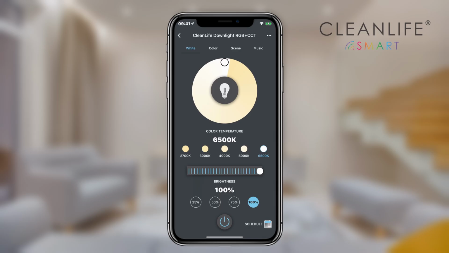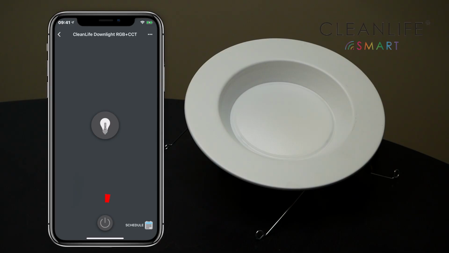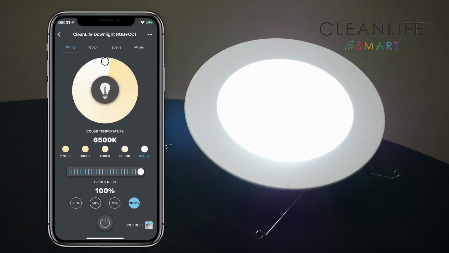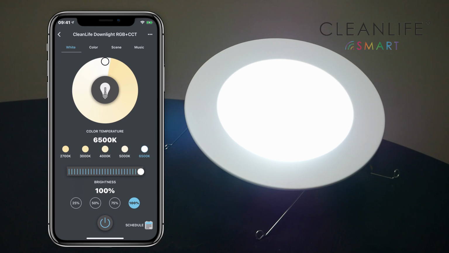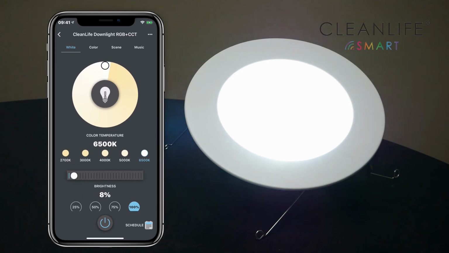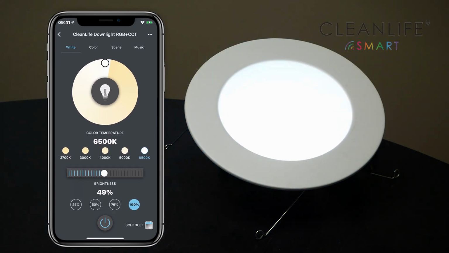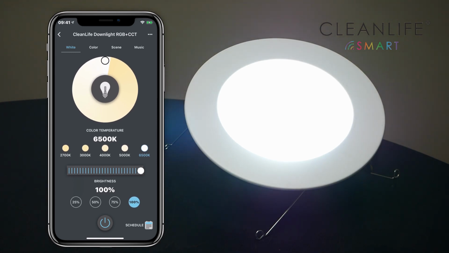Once successfully paired, you can now control your smart light from the CleanLife Smart app. Tap the power icon to turn your light on or off. You can now adjust the brightness slider to adjust the brightness of your light. You can also adjust the color temperature wheel to adjust the color temperature of your light.